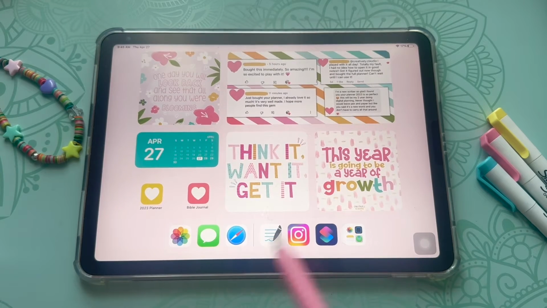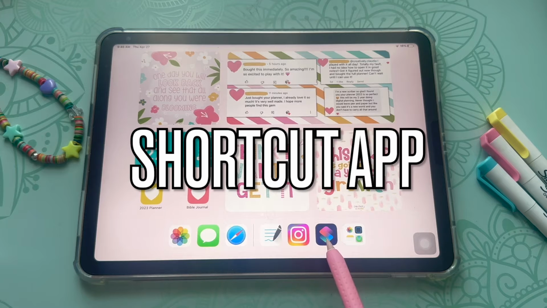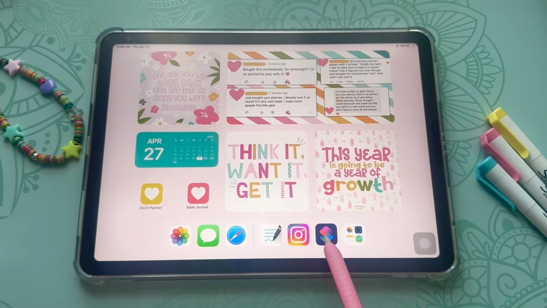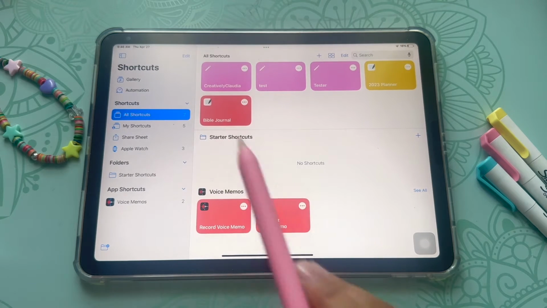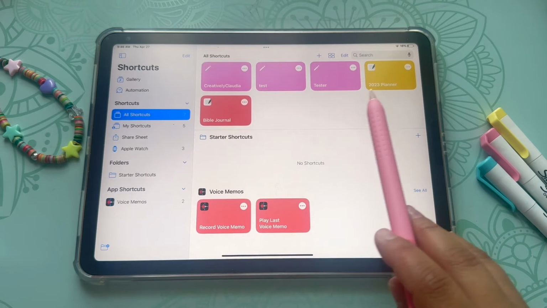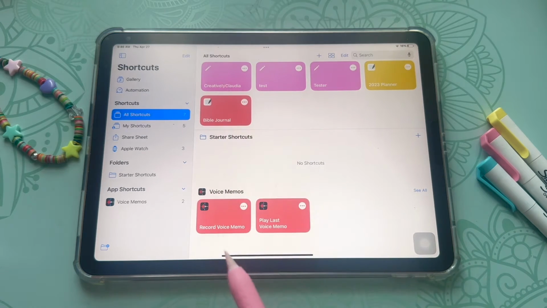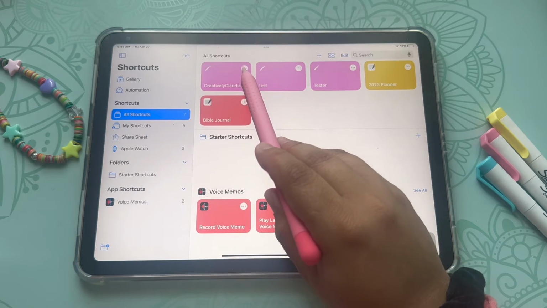Alright you guys, so I'm going to start off by showing you how to create links for Apple Calendar. You will need some sort of Apple device in order to create a shortcut. You need the Shortcuts app, so make sure you have that installed. So I'm going to click on it, and as you can see here, I have some shortcuts created. This is the one I currently have for my planner that I recently put out, and I will actually show you what it looks like.